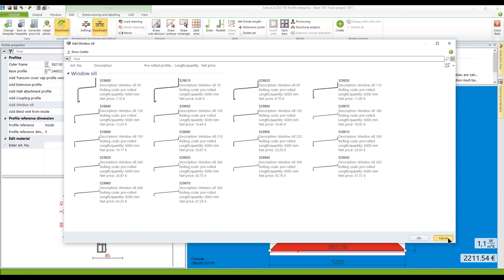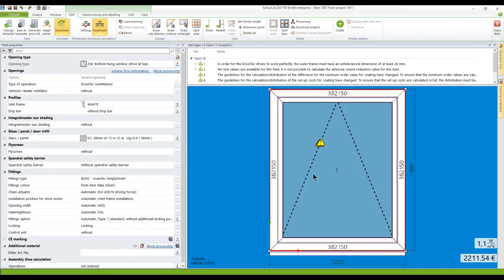But what is also new here, I have added here bottom hung window with a drive at the top, which is the code number 204. And here you've got the type of operation. It should be a drive tech ventilation, so that is matched with the opening type. And there's something changed regarding the control unit. And by the way, it is also valid for the opening type for the side hung windows 100 and 101.